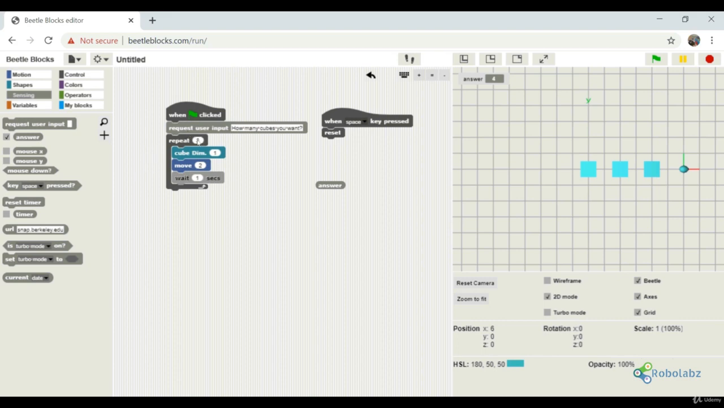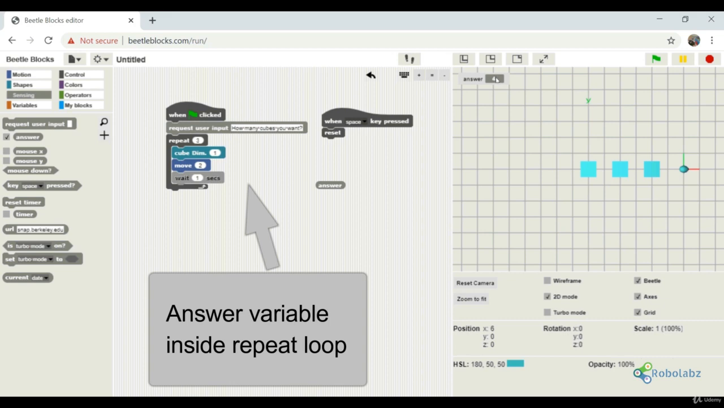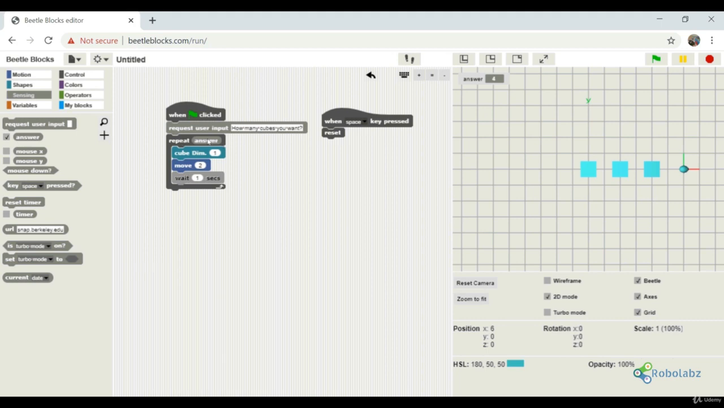In the last program we made 3 cubes and we kept this statement as 3, so the repeat loop has only 3 repetitions. But to get 4 cubes we need to have the answer variable inside this repeat loop. How many times do we want to repeat it? We want to repeat it by the number of times the answer has come. So the answer is 4. Now automatically it will get stored here, and the repeat loop will now repeat by the answer.